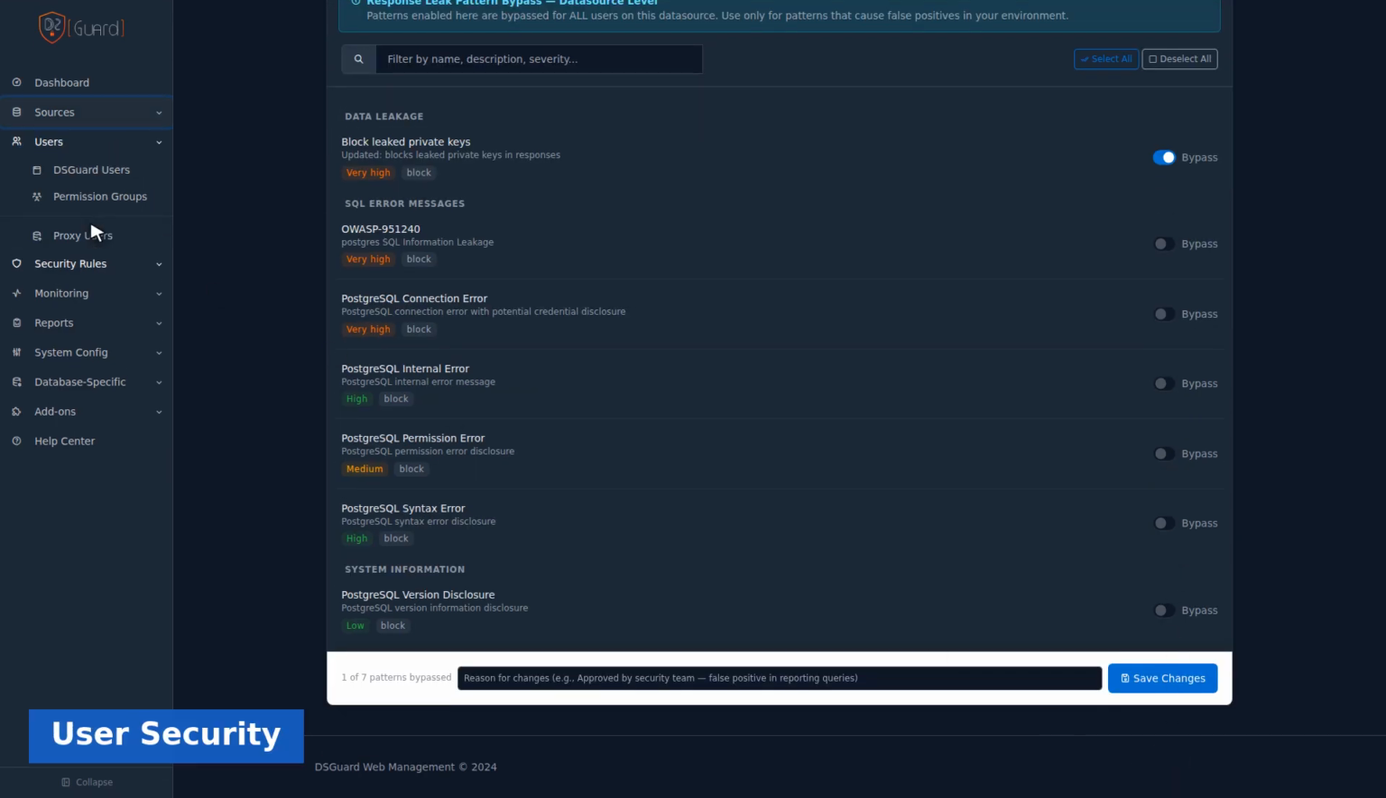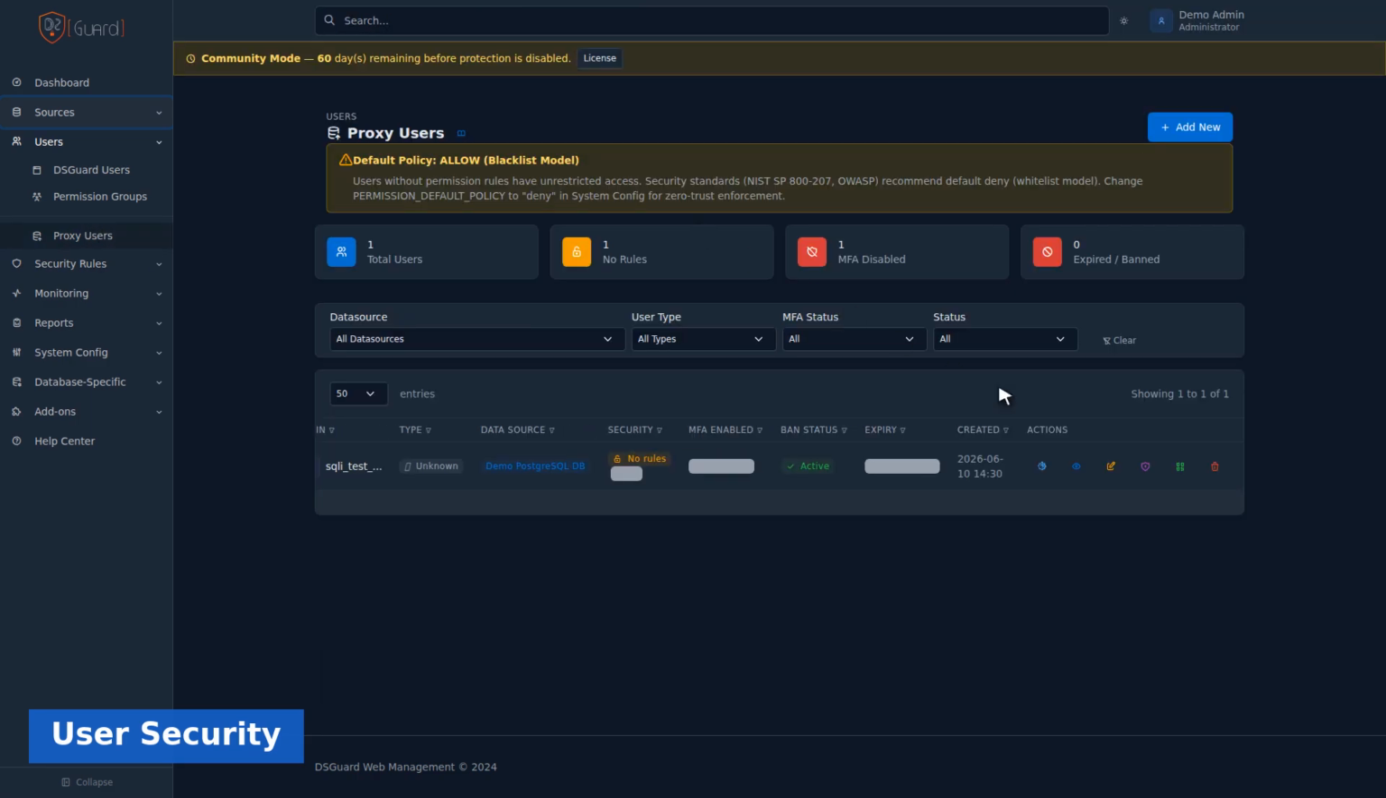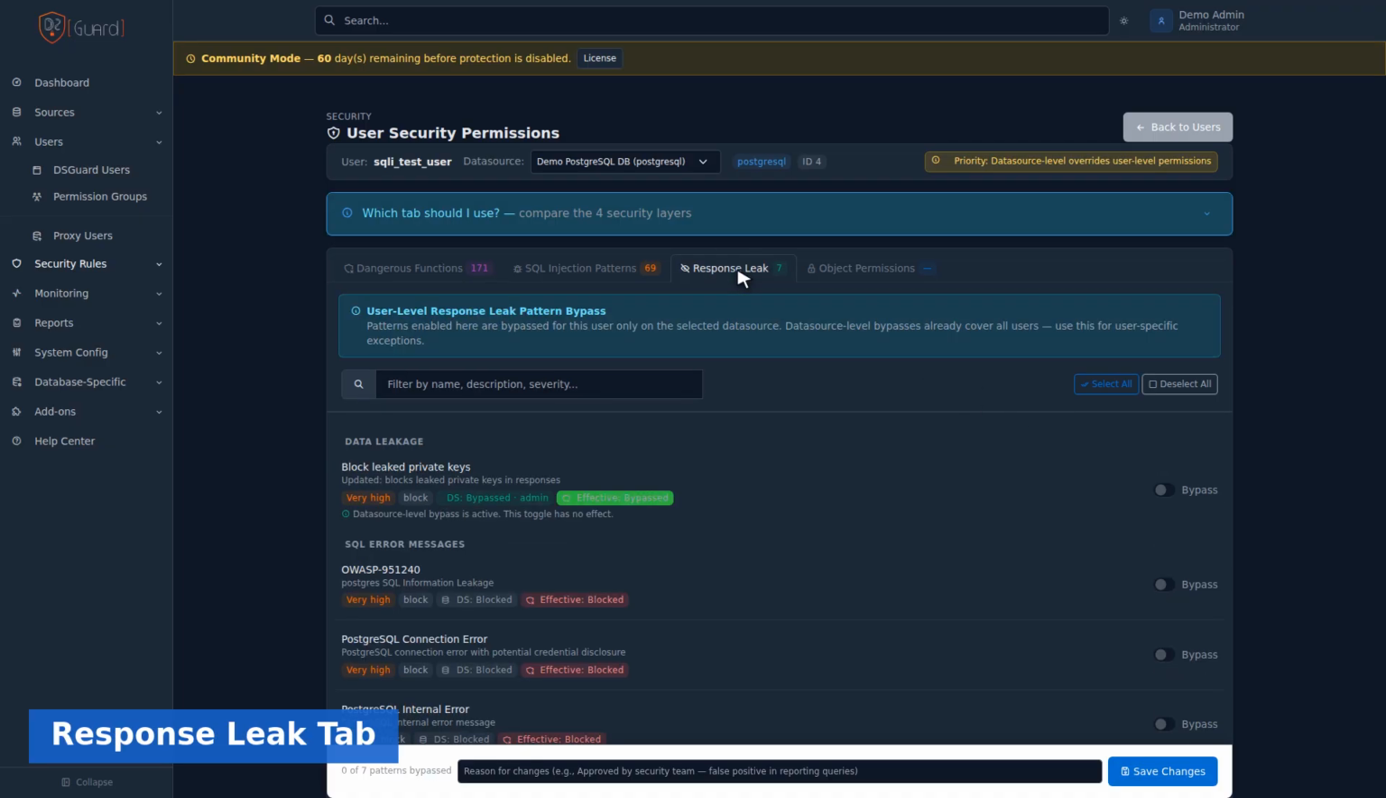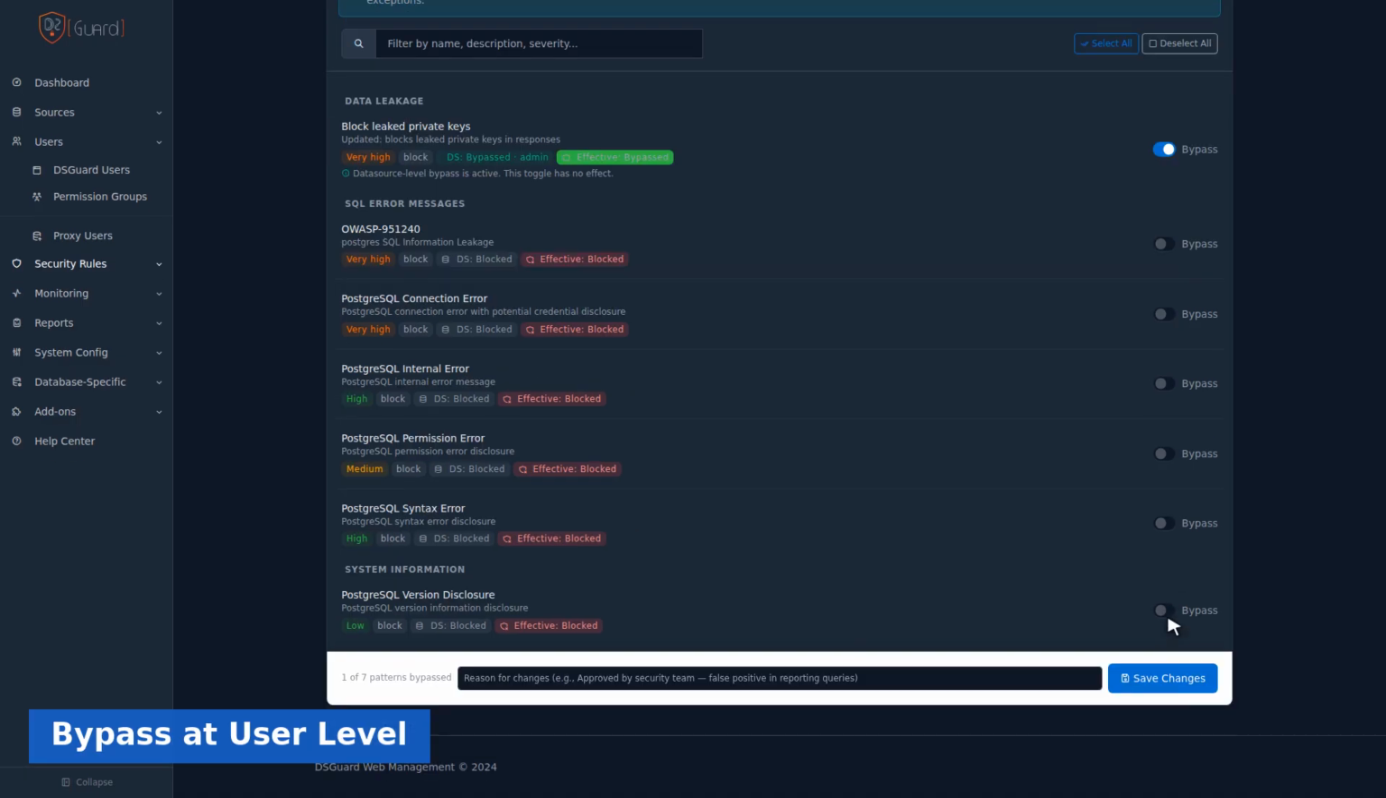You can also do it per user. Open Proxy Users and click a user's Security Permissions icon. Open the Response Leak tab again. Switch on the patterns to bypass for just this one user and save.